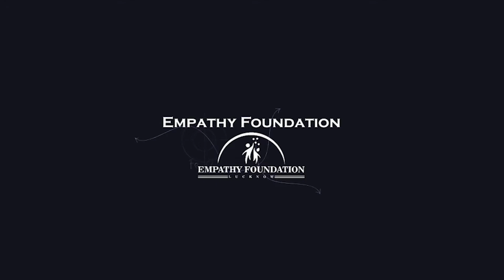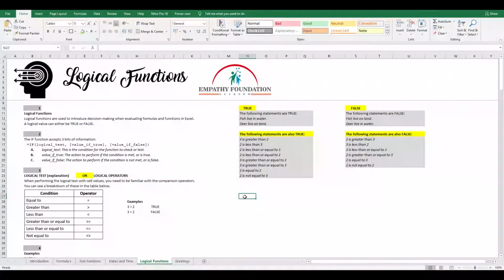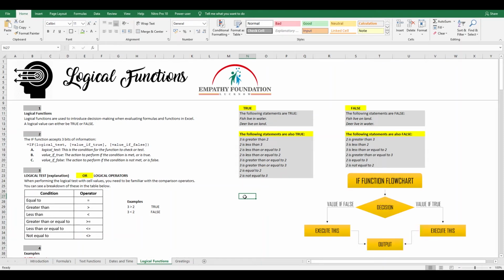Hello everyone, today we are going to discuss logical functions. Logical functions are used to introduce decision making when evaluating formulas and functions in Excel. A logical value can either be true or false. I've quoted some true and false statements for you just to give you an understanding.